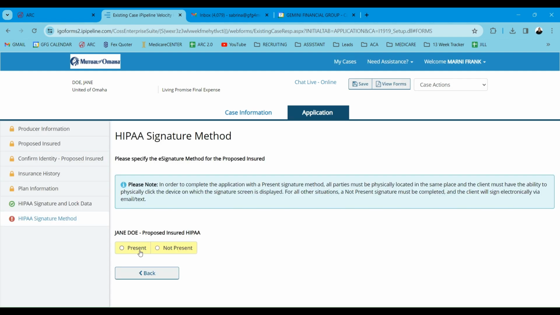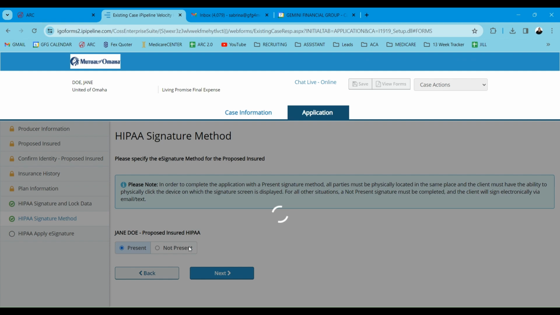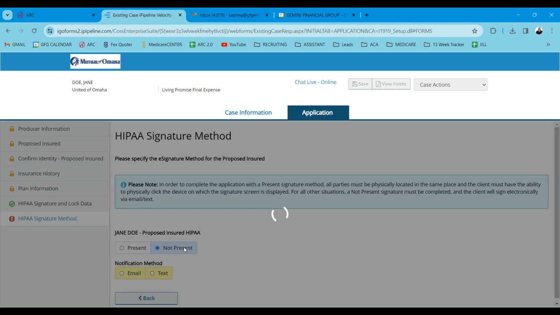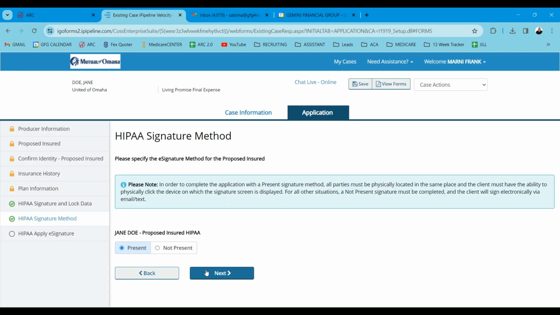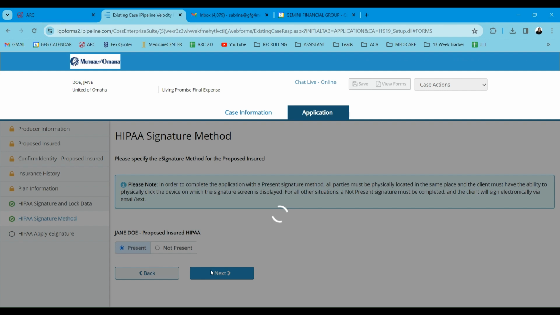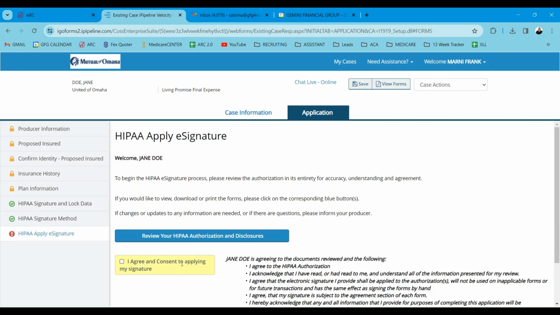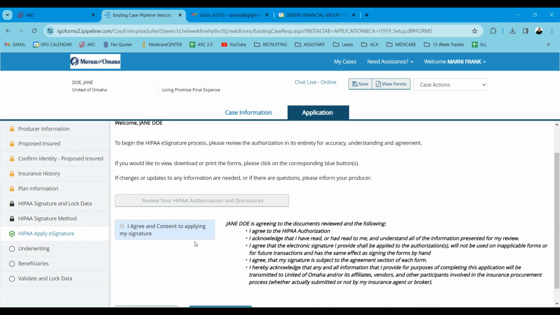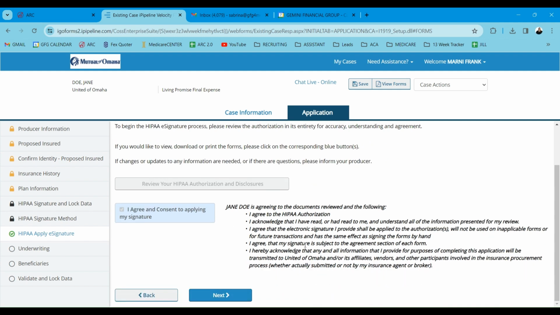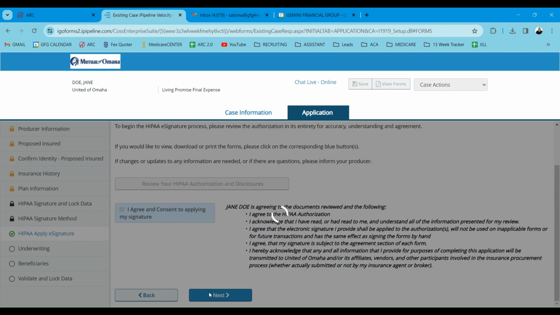All right, perfect. So we're going to say Jane Doe is present. Now, if she's not present, simple. You can either click not present and do email or text the signatures. But we're going to say she is present for this situation. And then we're going to click I agree. You're going to review the HIPAA authorization disclosures and read all this. And then we're going to click next.